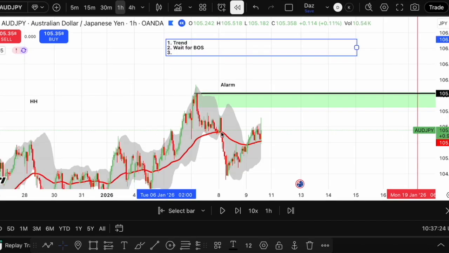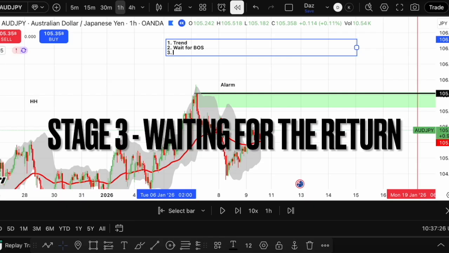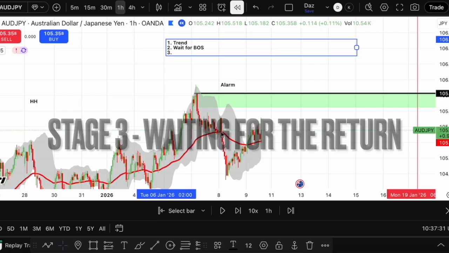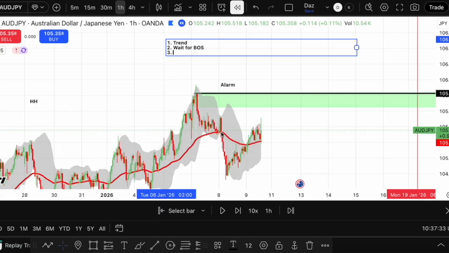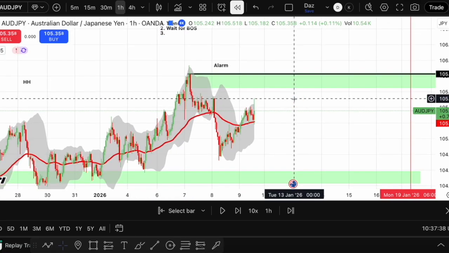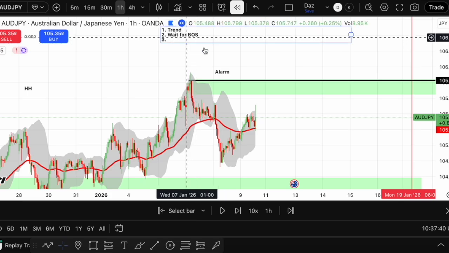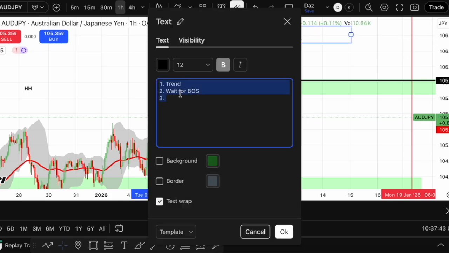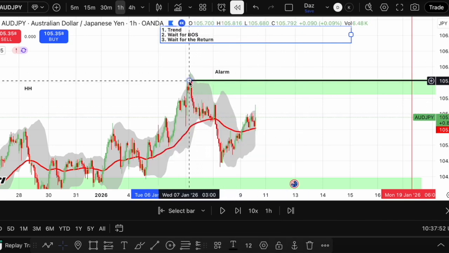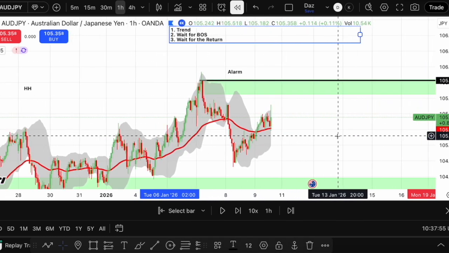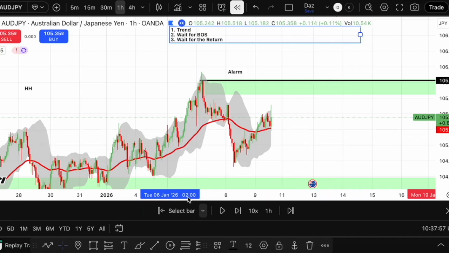Stage 3, waiting for the return. First we get the trend, then we wait for the breaker structure, and then we wait for the return of it. So let's see if it breaks structure, and then we go for stage 3, which is to wait for the return. We've got the alarm set and gone about what we're going to do for the day, and we just wait for the return.